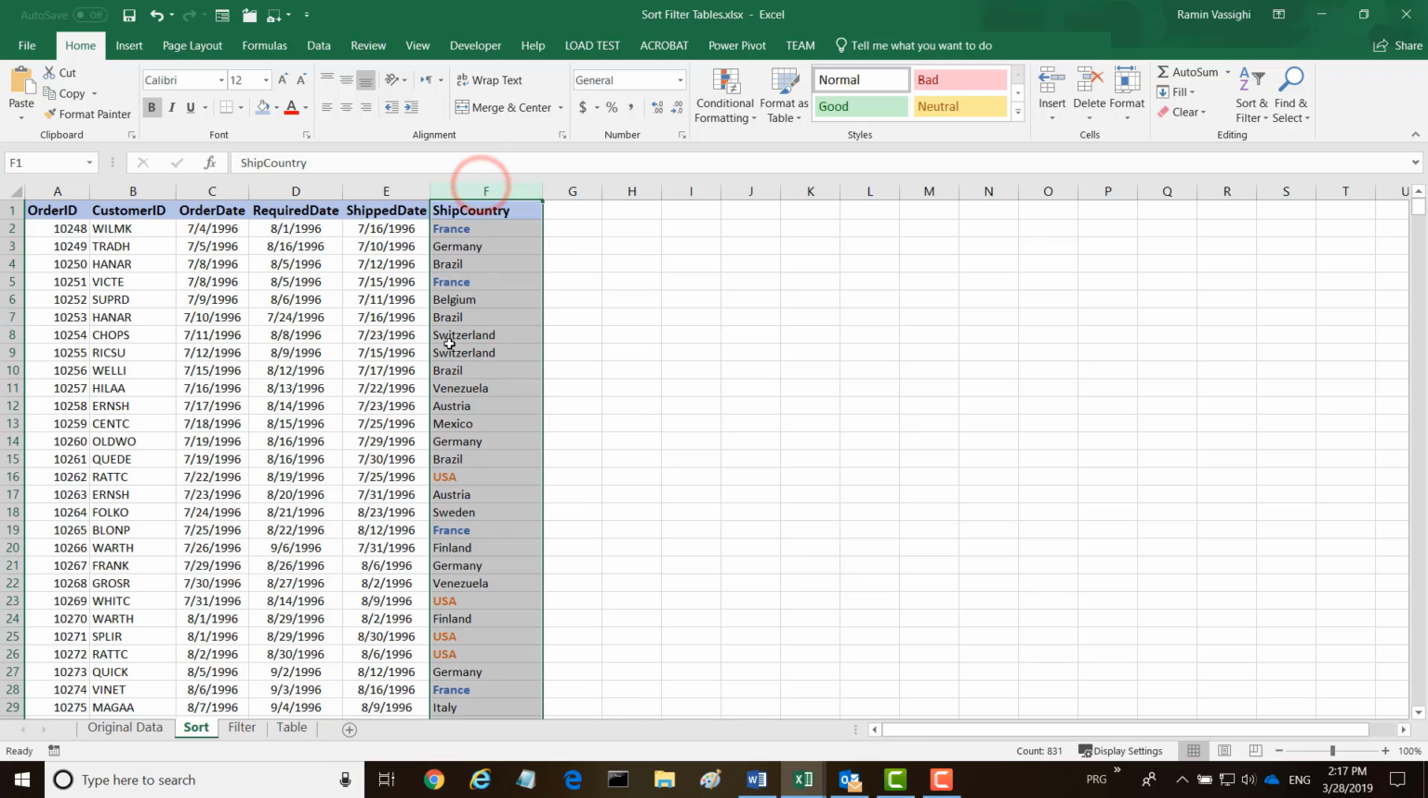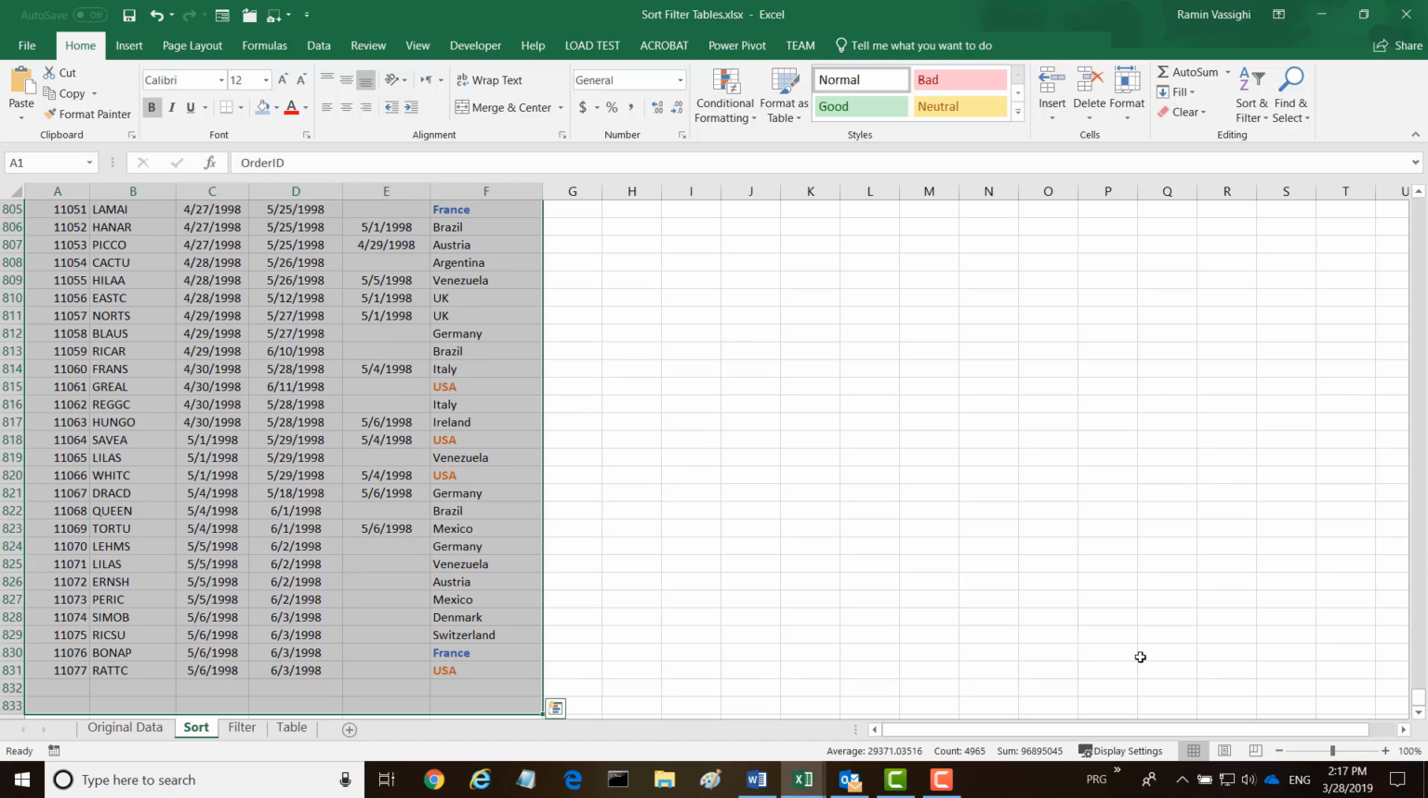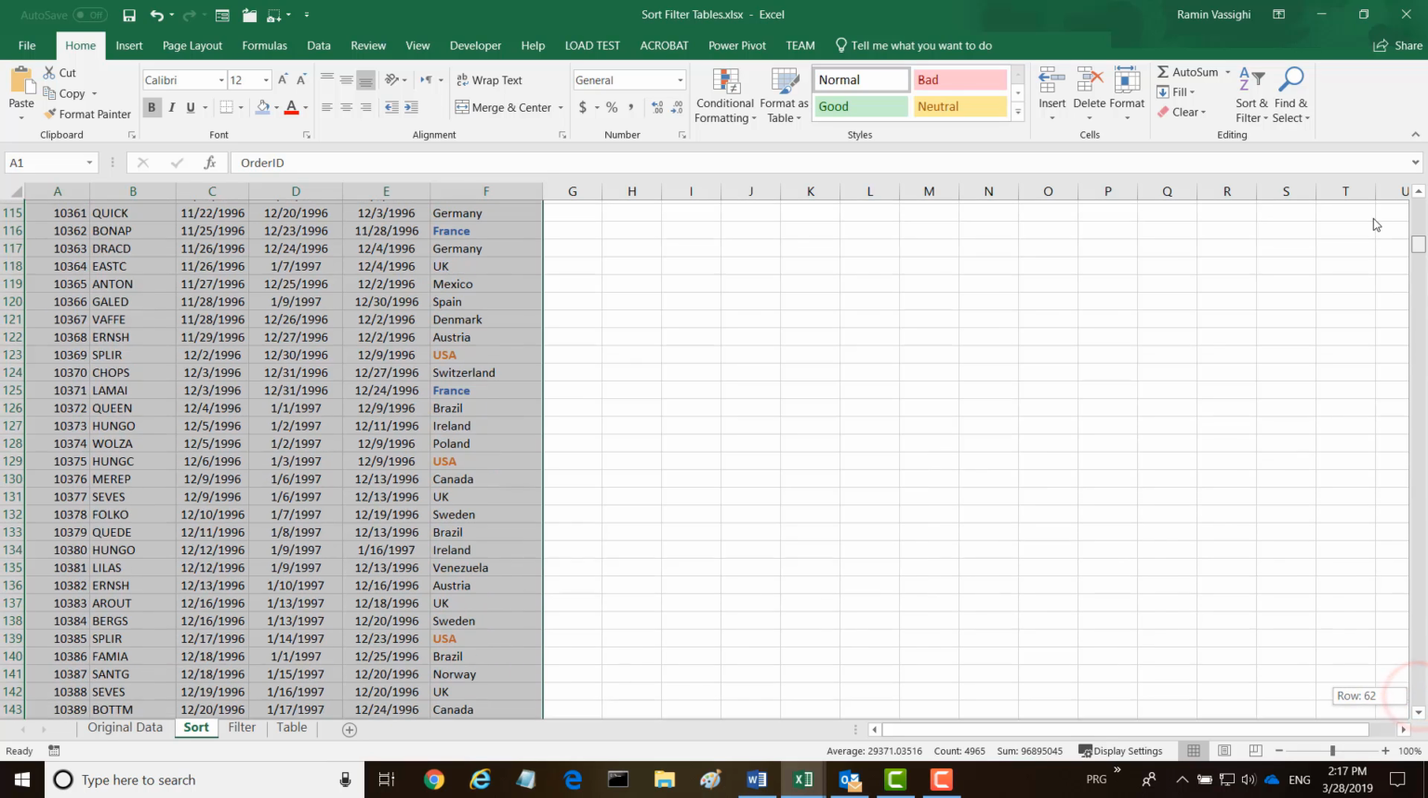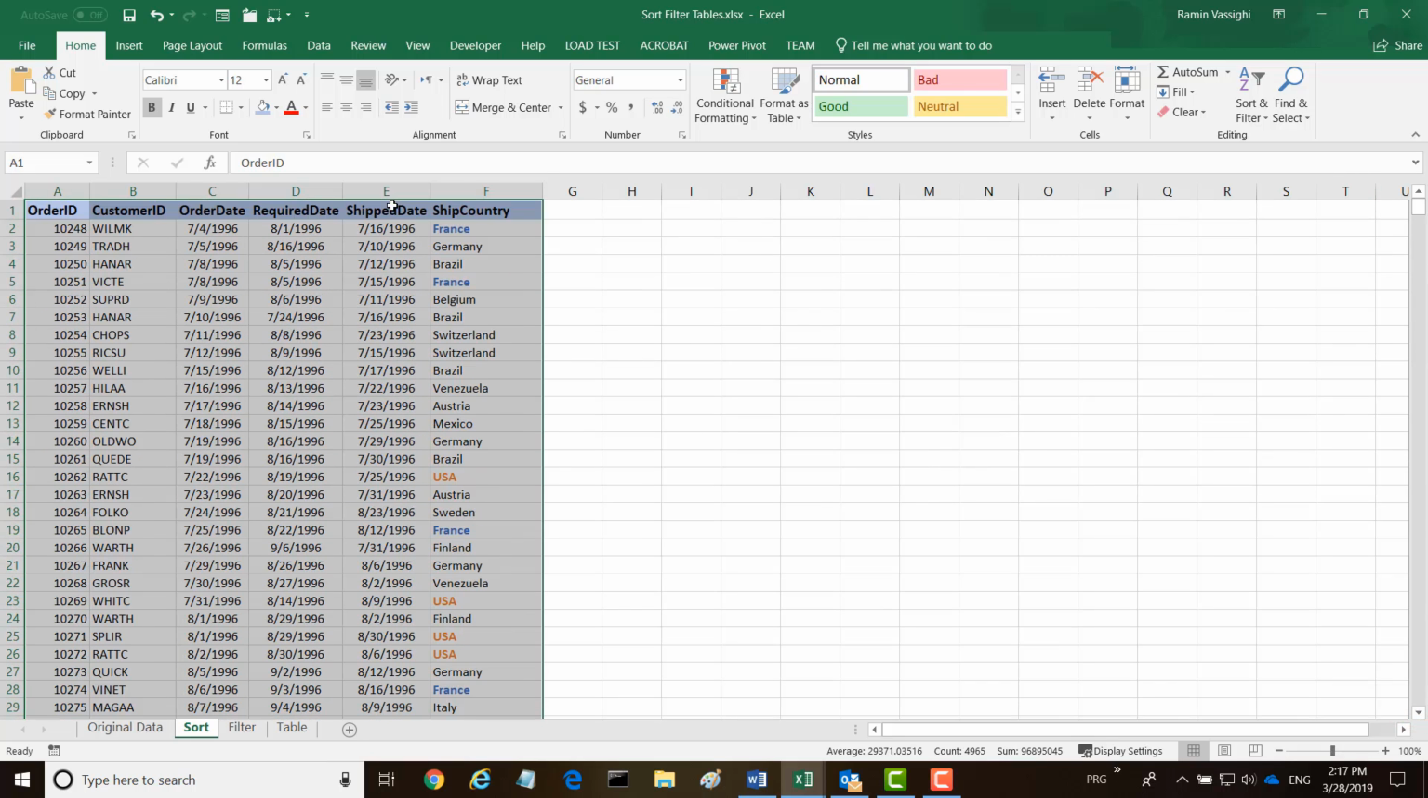Now let's select our table. In this case, go through here, Control Shift, and select the entire table that we have. Remember, for sorting you have to select your entire table. If you select only a column, it will only sort that column and all your data will go out of whack.